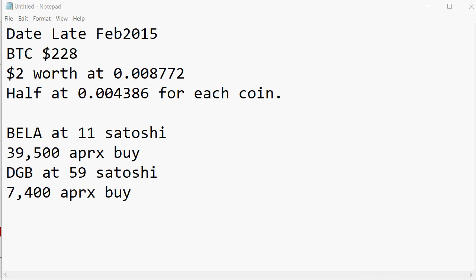And it starts late February 2015. At that point, Bitcoin was priced at $228, so $2 worth of Bitcoin at the time was 0.008772 Bitcoin. So that's what the starting amount will be. Half of that, because I've got to put $1 on Bella and $1 on DGB. Well, Bella was 11 Satoshi at that point. DGB was at 59. DGB today is trading at 200 and change, so it's up 5 times. Bella's higher, but it was a lot higher before its fall. It's pretty much nowhere right now.